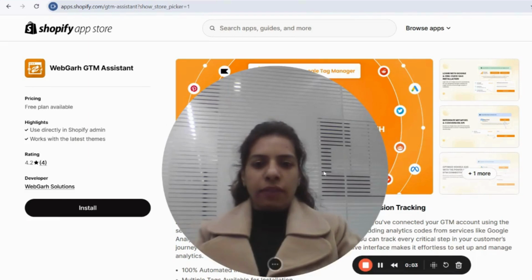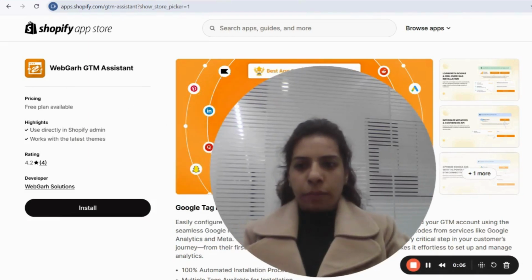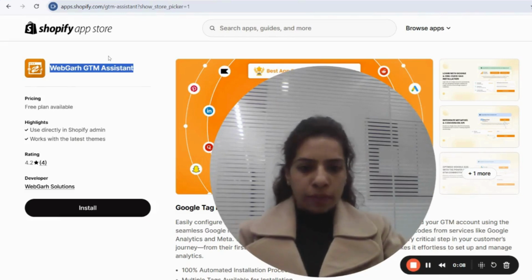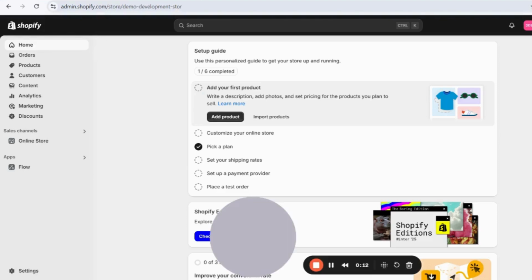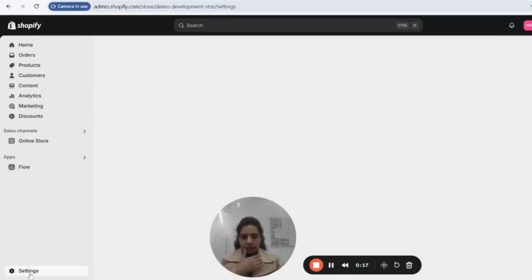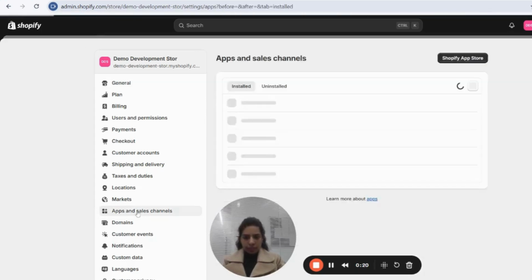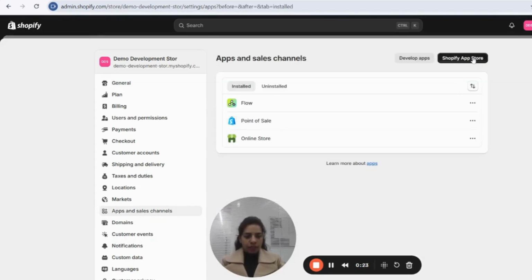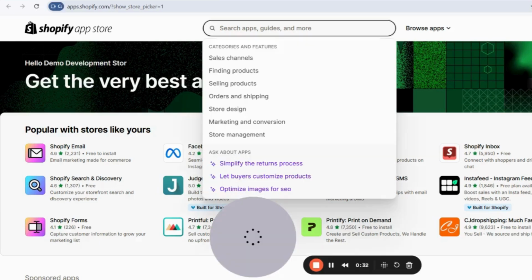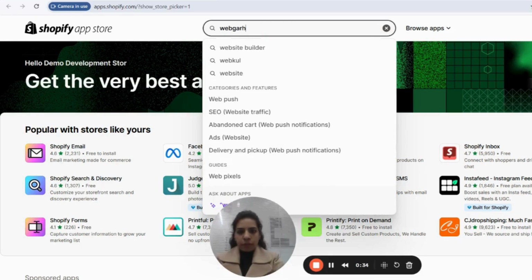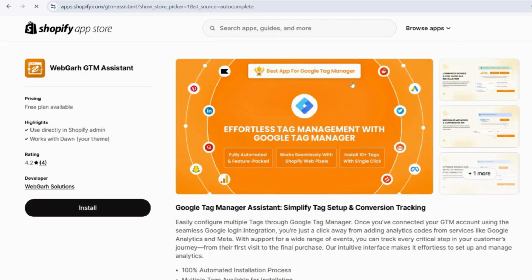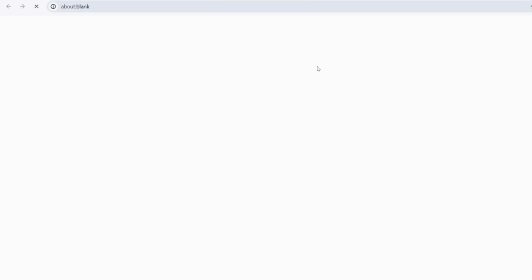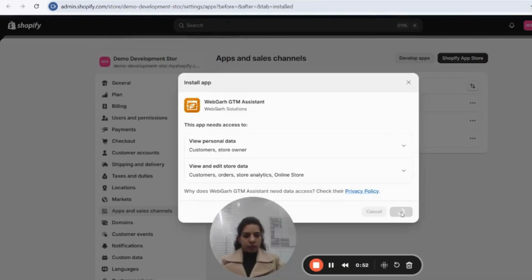Today in this video, I will let you know how you can install the Webgarh GTM Assistant app on your Shopify store. So let's get started. At the very first, log in with your Shopify store, click on settings, click on apps and sales channels, click on Shopify App Store button. In the search bar, type Webgarh GTM Assistant, select the app, click on install button.